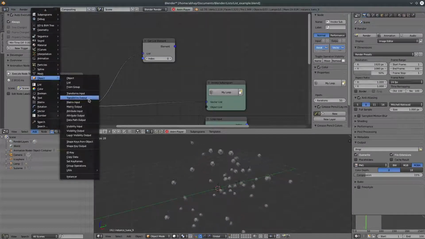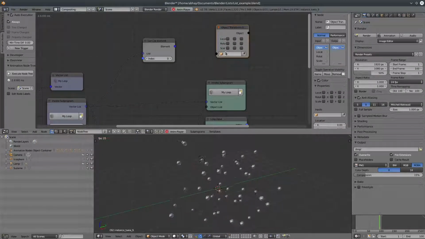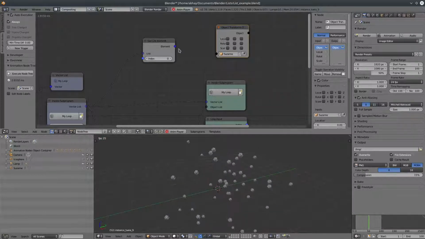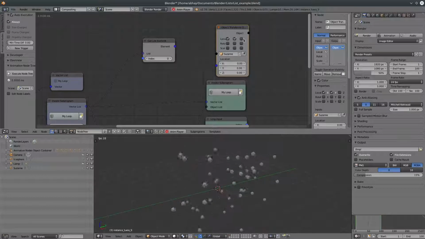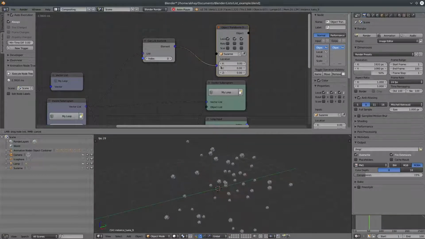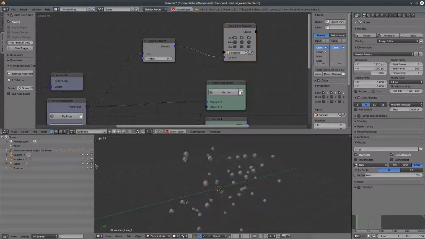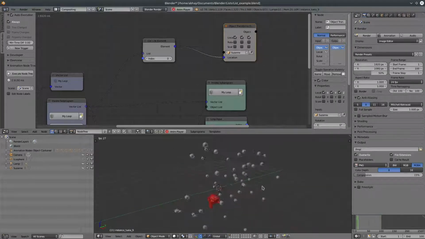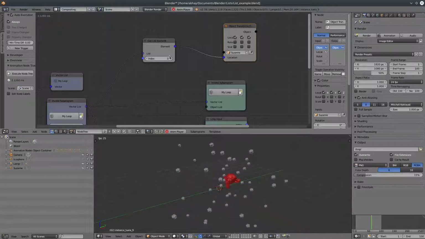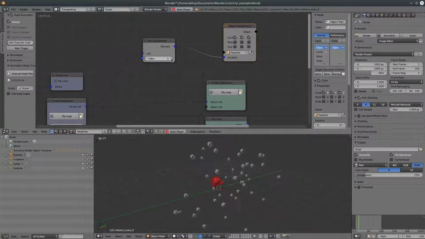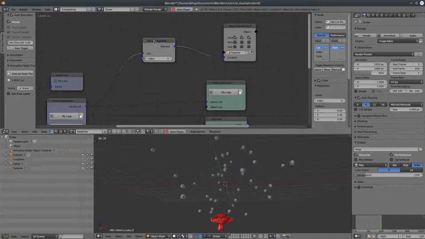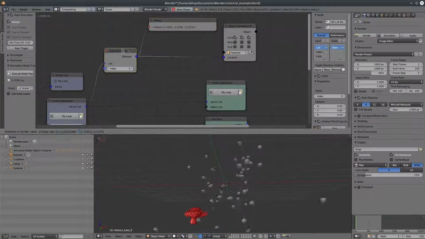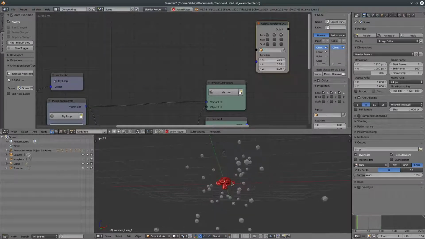So let's assign this extracted vector information to something. Let's select our Suzanne, turn on location and connect it. Now you can use the index to choose which element you want to extract from the list. Pretty straightforward stuff. Okay, let's delete this node and let's move Suzanne out of the way.